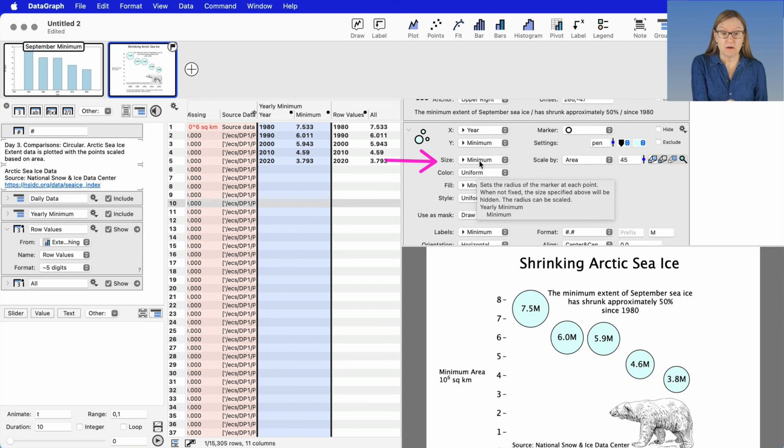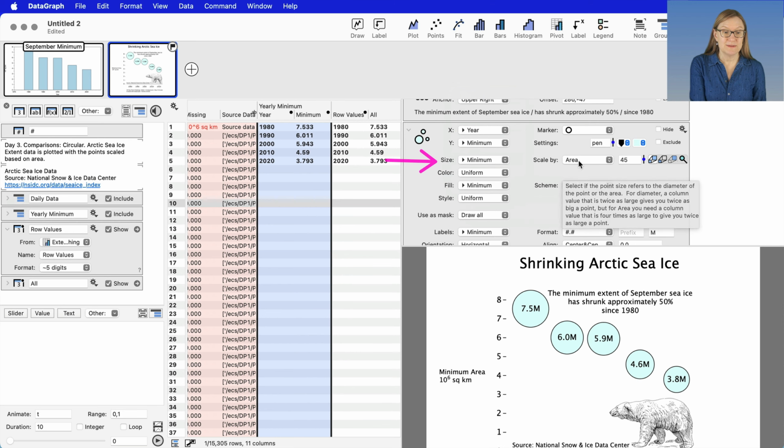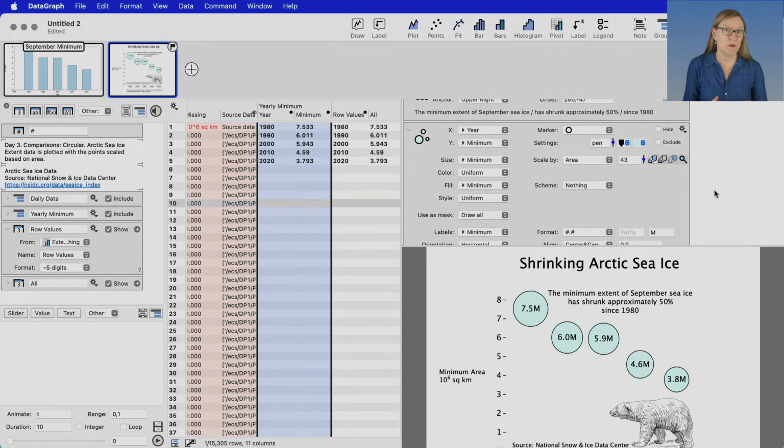The size here is what I'm using, the minimum value. It's just the same as what's being plotted, the year and the minimum. And I'm scaling that based on the area. There's a slider here that you can use to change what the size of the points is. And this is an easy way to create a bubble graph that is data driven and gives you this interesting effect where, again, the point size scales with the data.